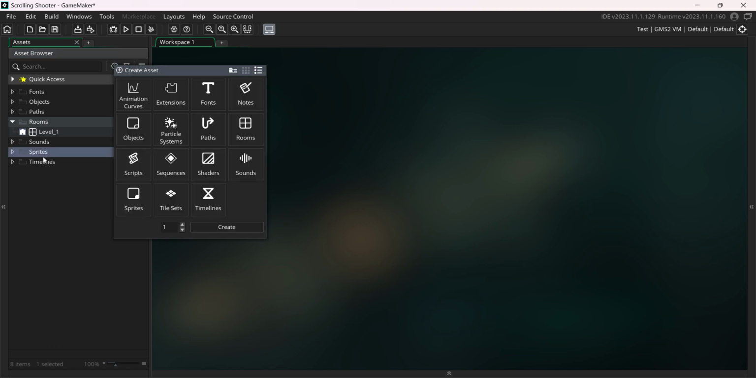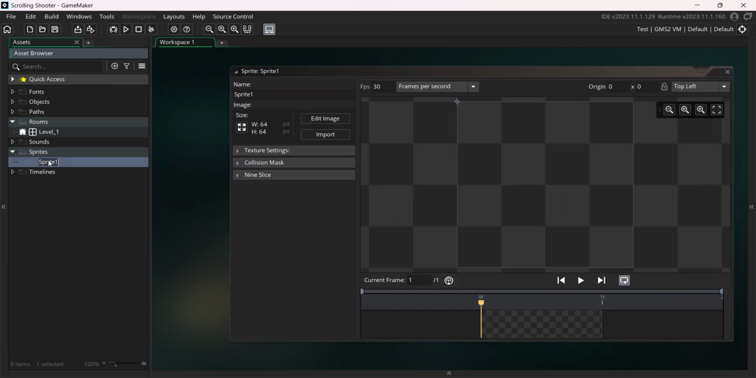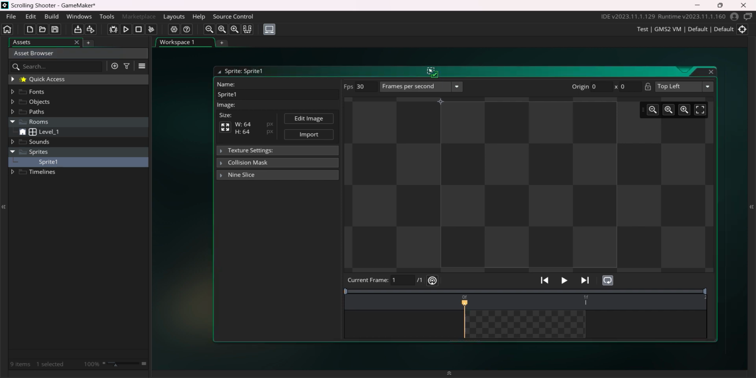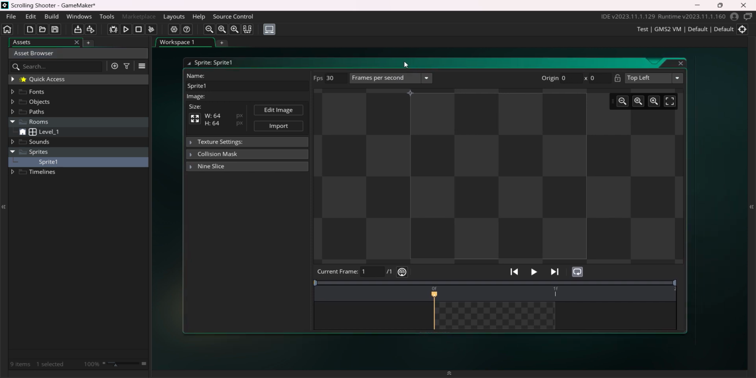And notice that I selected the sprite folder. I'm going to click on the sprite and hit create. And notice how it created a sprite for me in that sprite folder. If it's in the wrong spot, I can always drag it and move it around to any of the folders that I want. So, feel free to do that. Now, what we've got here is our sprite window, and we're going to change some things here.